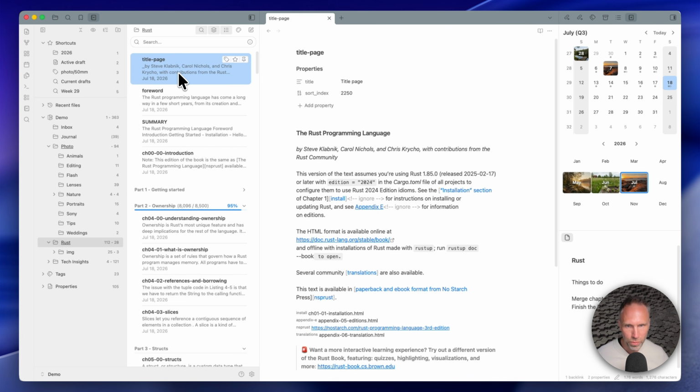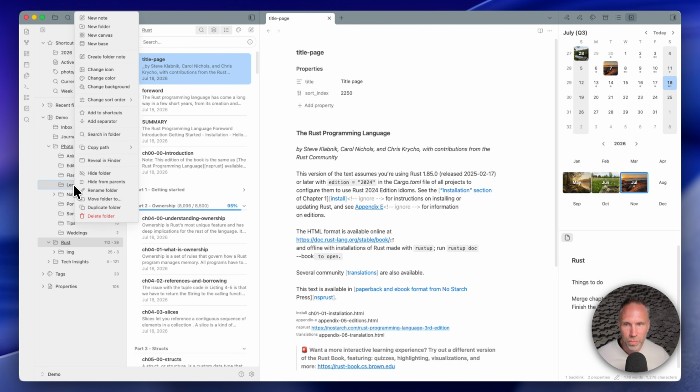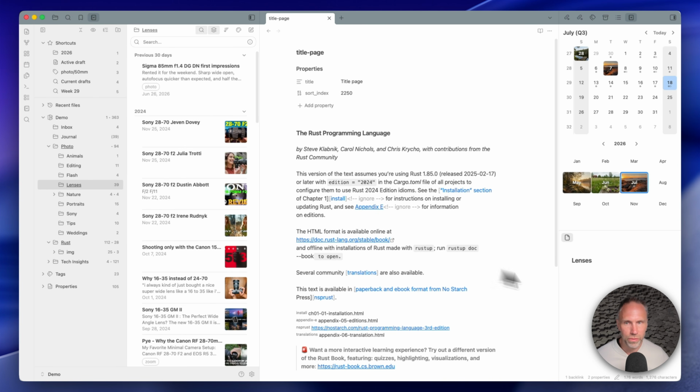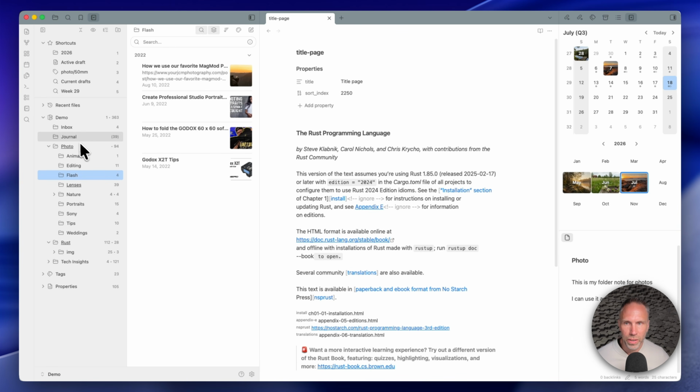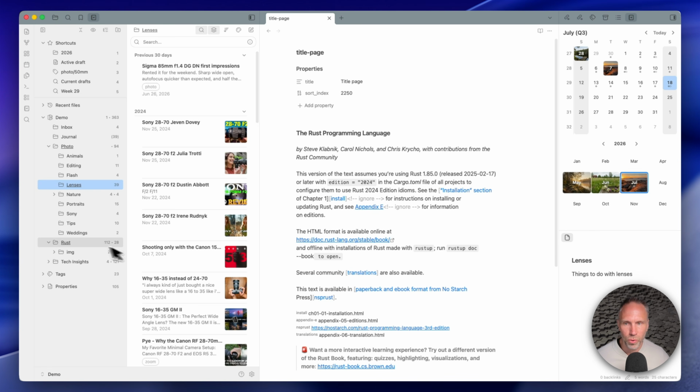So if you're working with different books, you can even do this if you have, for lenses, for example. Let me create a new folder note here for lenses, things to do with lenses. Now, if I go back to another folder, like Flash, it goes back to the photo scratch pad. If I click on lenses, it picks the lenses folder note. You go to Rust, it always picks the one with the current context.